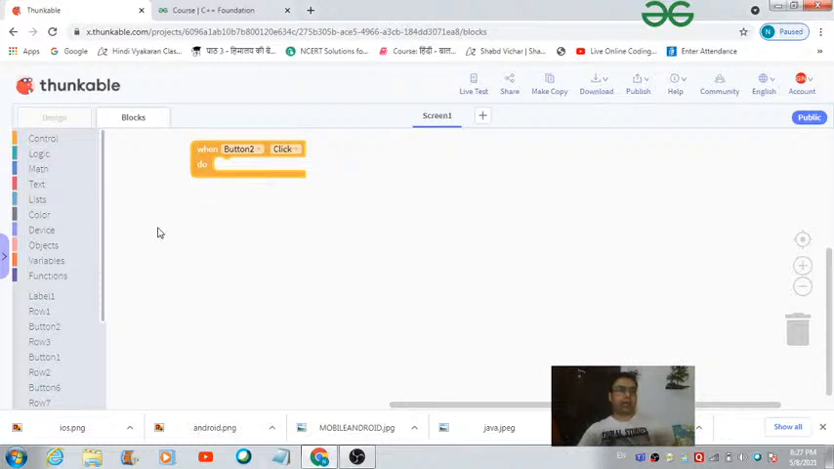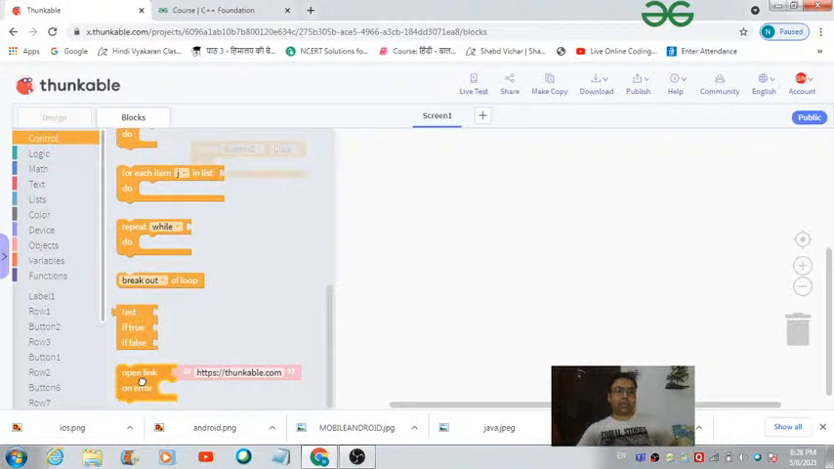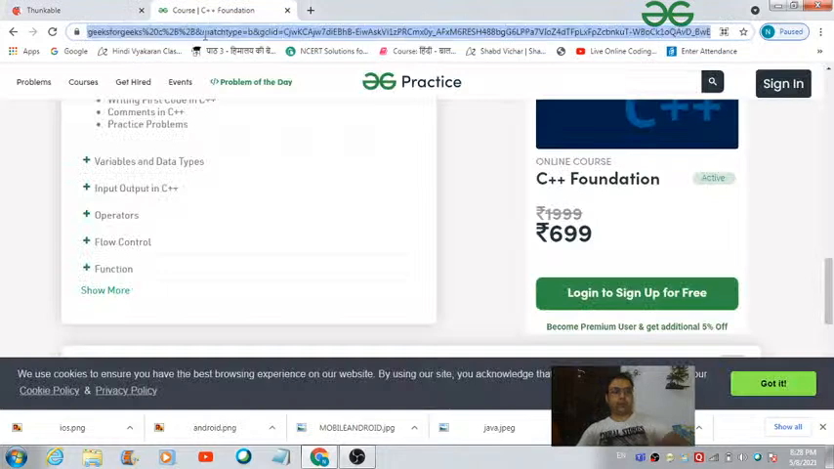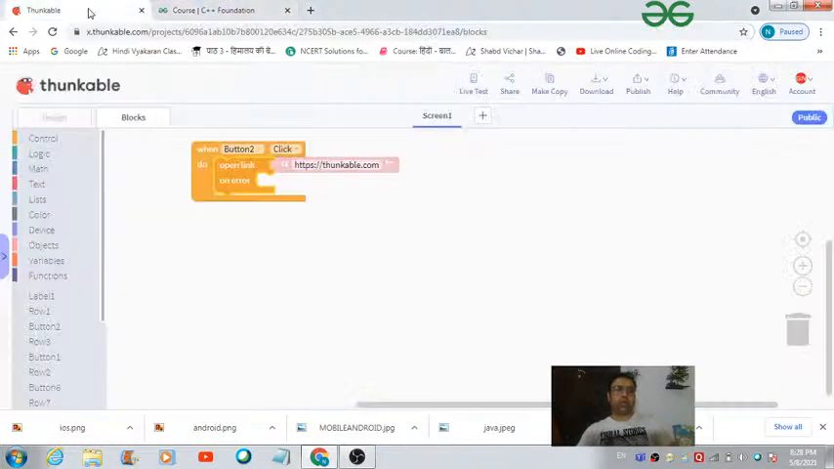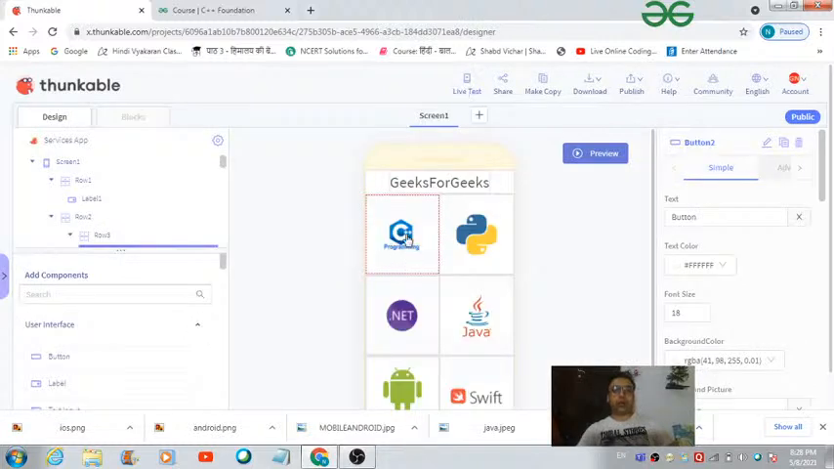Now how will I make it possible? What we can do, we can make use of open link. Okay, this is the block we can make use of for redirecting the user on a particular web page or website. So I'm going to copy this whole link and I am putting it over here. Let's see whether this app is going to work as per how we have coded its first button.